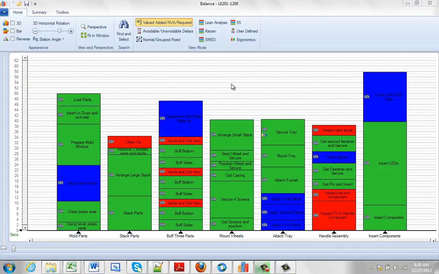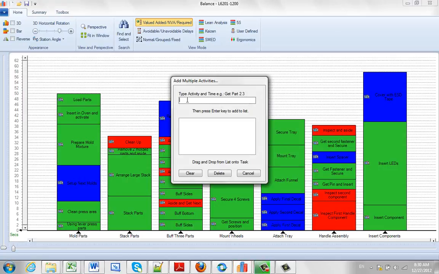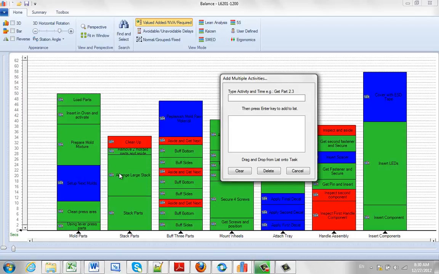Let's say you wanted to add a number of activities very rapidly to one of your processes. So we can hit the right button on the white background, add multiple activities. And this is an area where you can just type in your activities. So it's activity followed by a space followed by a time, and then you're able to use them directly in the process here.